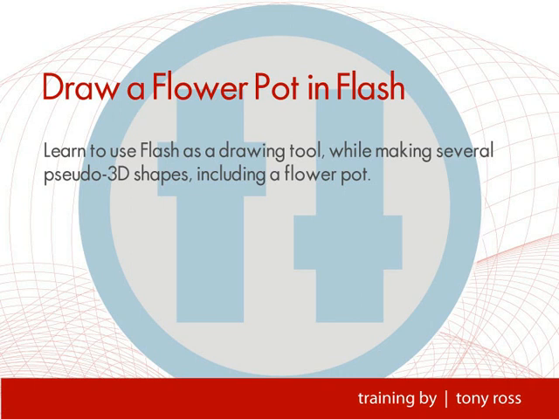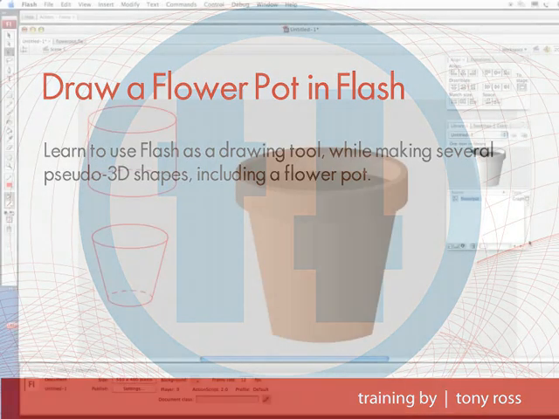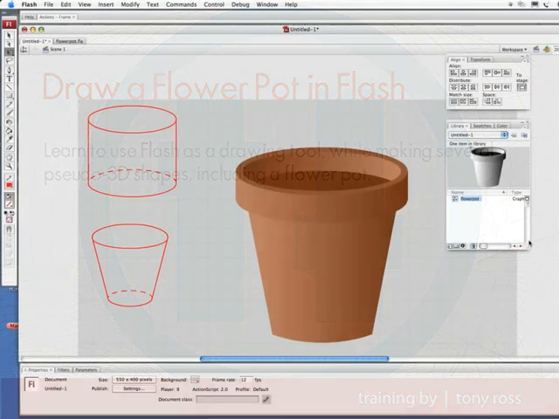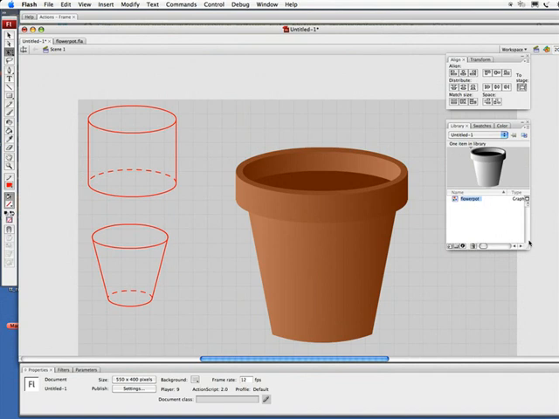In this lesson we're going to be doing a little bit of drawing techniques, how to build little pseudo 3D type things. This is per a request I received on how to make a flower pot. In addition to that, I want to show you a couple of other things that you can do with these techniques. So here's what we're going to be creating. All right, so let's go ahead and get started.